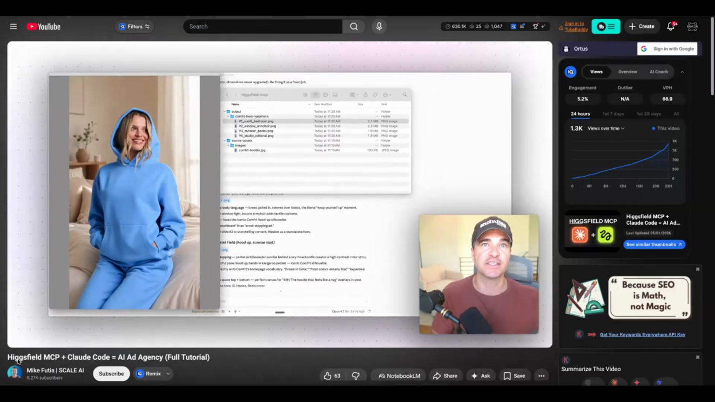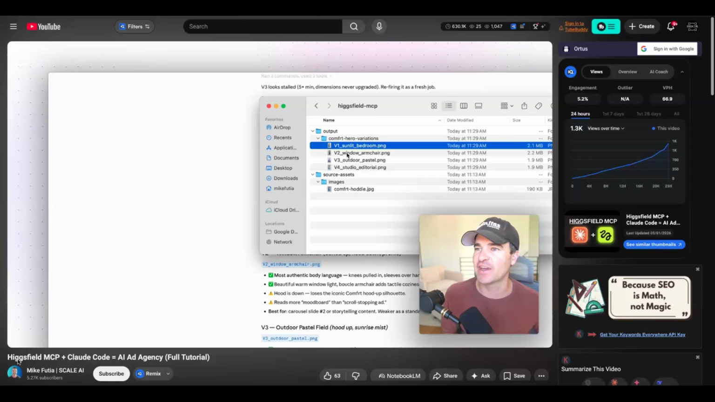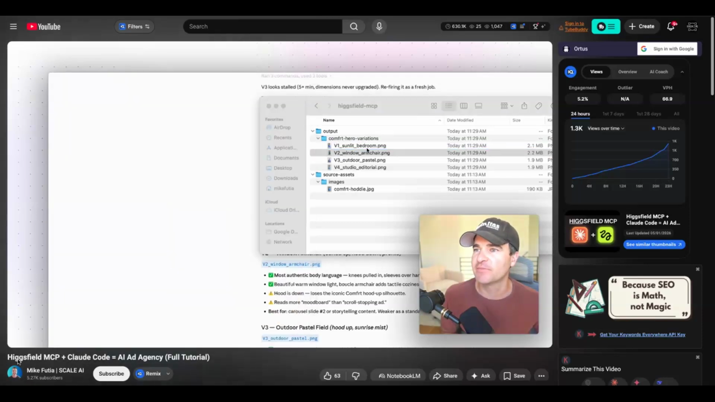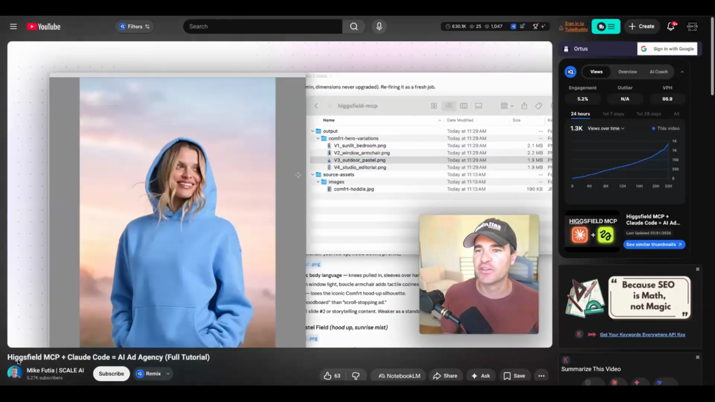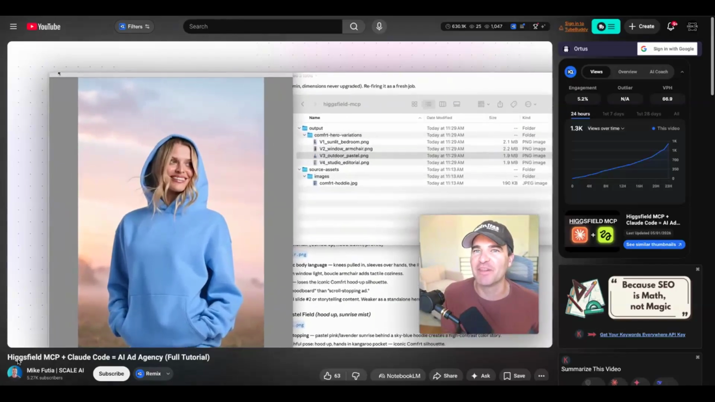So you could not only use this in a static ad, you could use this on your Shopify website showing off the model. So that's her in a bedroom. That's her in an armchair. I kind of like this one, actually. Let's look at the outdoor one. So this is her outdoors. It kind of looks photoshopped on there, I'm not going to lie, but that's the third one.